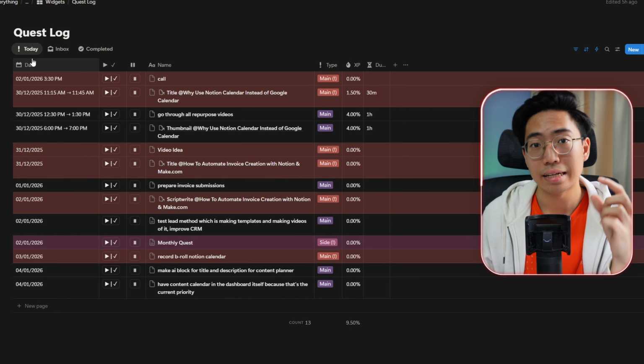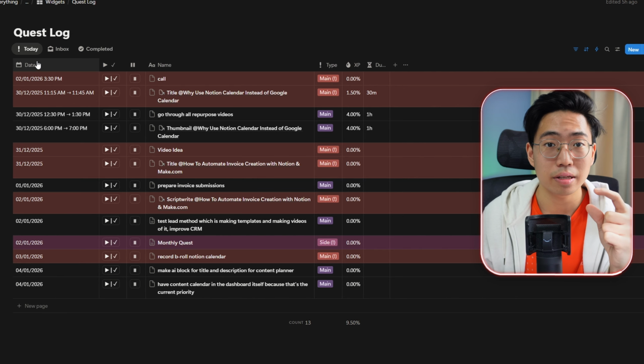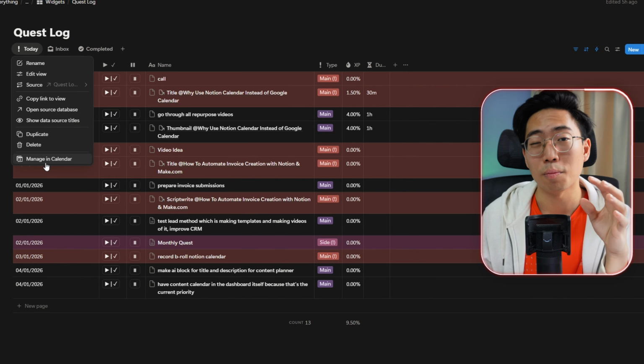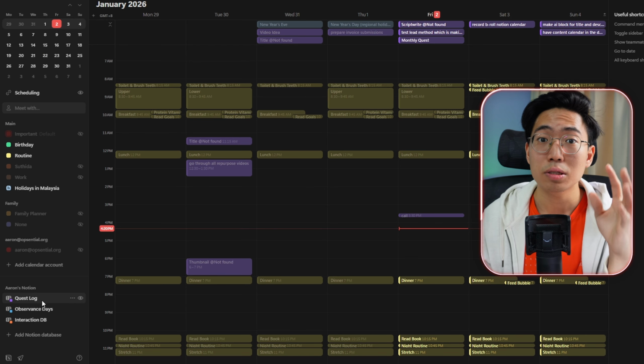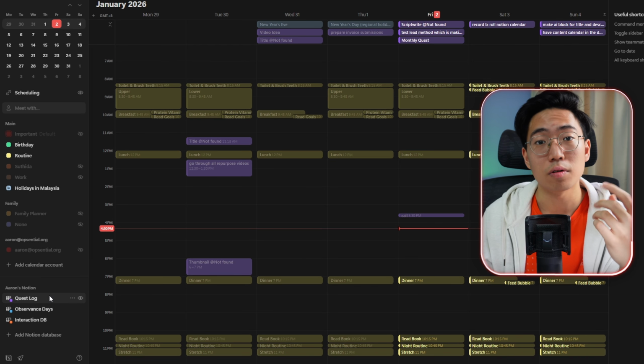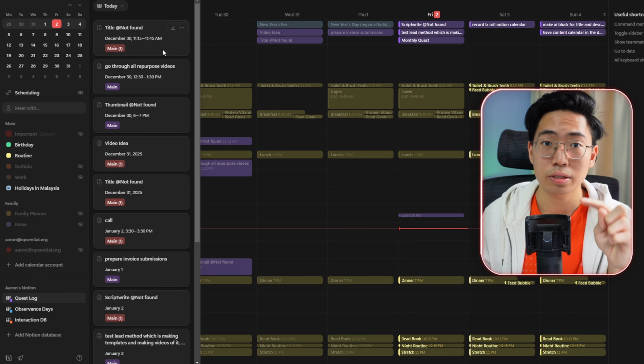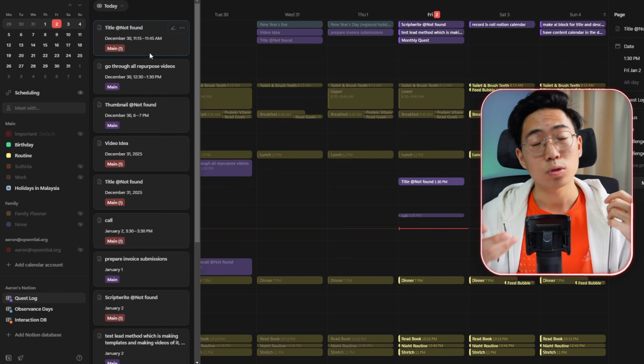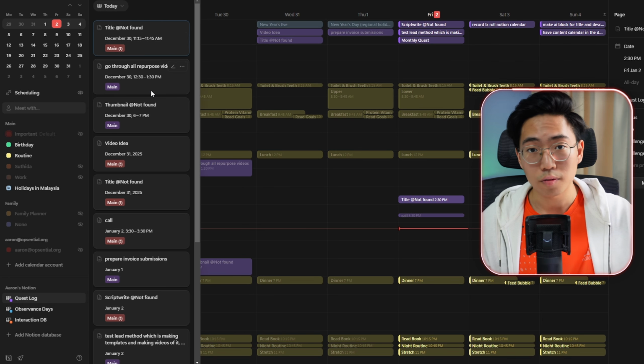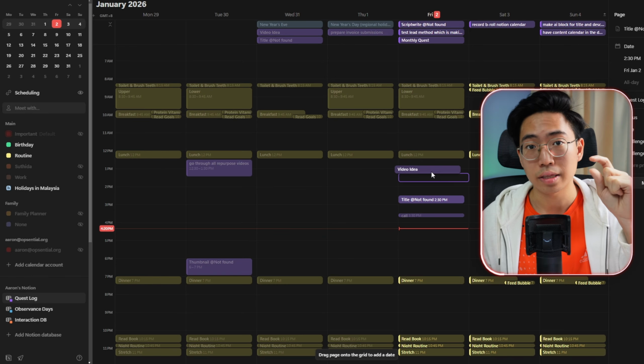To do that, make sure that the database has a date property, then right click on the view and click on manage in calendar. Now the database will be shown on the sidebar, and if you click on it, you can see all the database pages and you can drag them to schedule them inside of your calendar. So when I'm planning my day, I can just see all of my events and schedule my tasks around them.